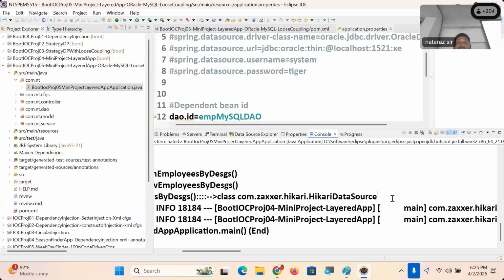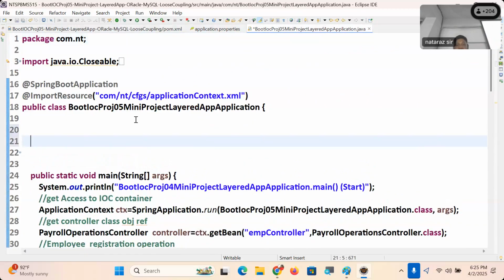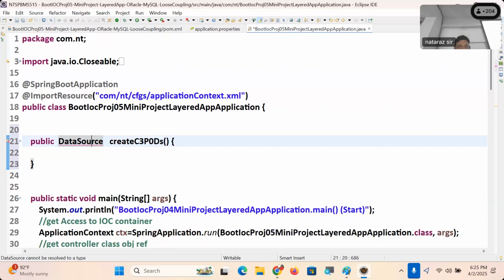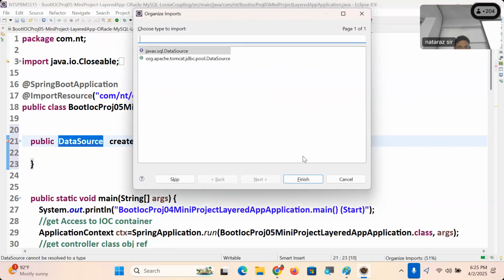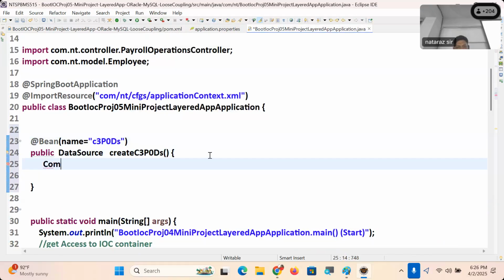Okay, guys. I don't want to use the type property. Then what should I do? I have to do a lot of manual work, right? What is the work? Public DataSource, create a C3P0 data source. This is my @Bean with name equal to c3p0DS.